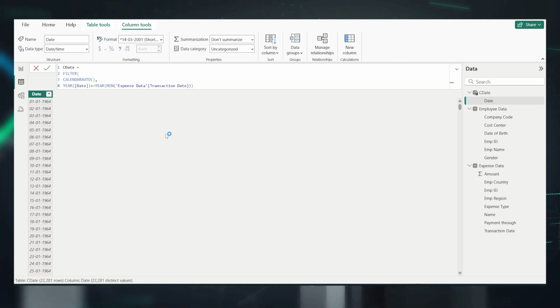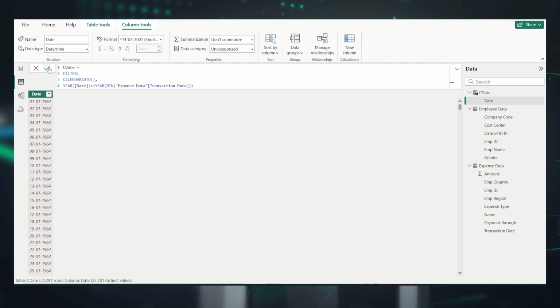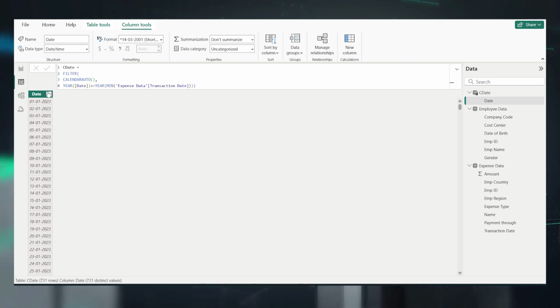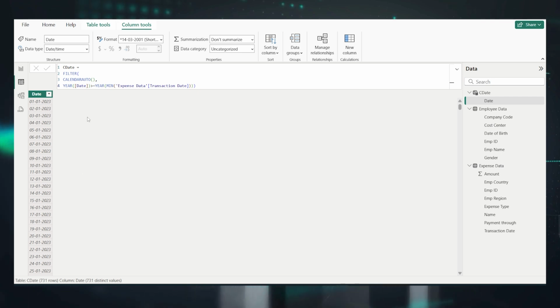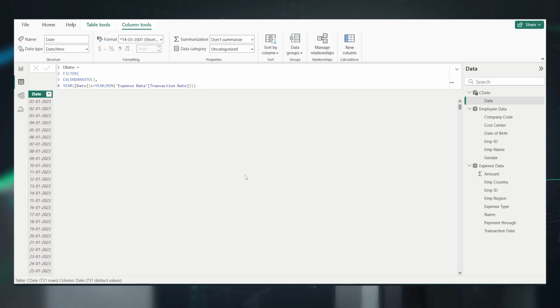Now we will proceed further by adding other columns. But first I will click here and you will see that our data is now from 2023 only. And now we need to add the columns here like year, quarter, quarter name, month name, etc.